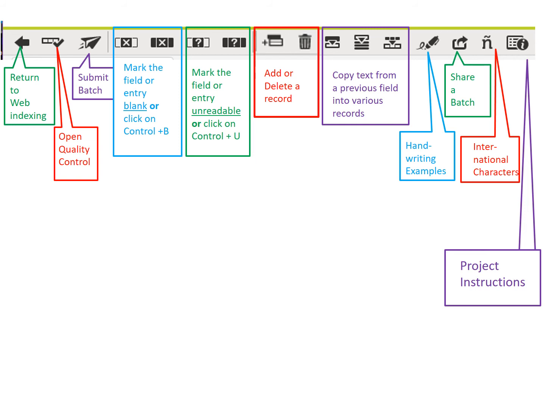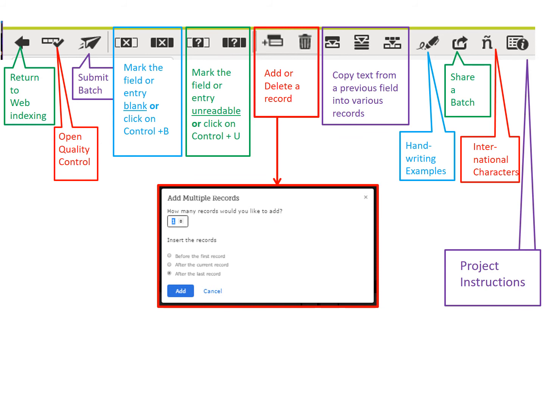When you click on Add a Record, you can choose how many records you want added and where you want the record inserted: before the first record, after the current record, or after the last record. That is handy, especially if you're working on a census record and you realize you've left somebody out. And if they gave you too many records, you would click on the garbage can to delete the record.